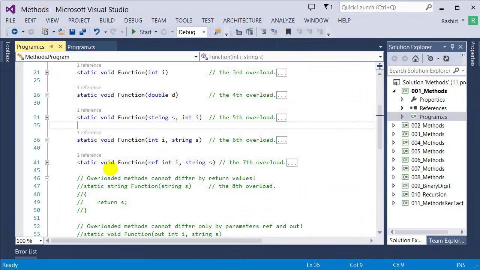Now, the 7th overload, which is in line 41, it's the same thing with the 6th overload. But the difference is here you can see ref. This ref here, which we don't have in the 6th overload, has showed the computer that this overload is a different overload. It's a different method on its own. So the computer will look at it as a different method.